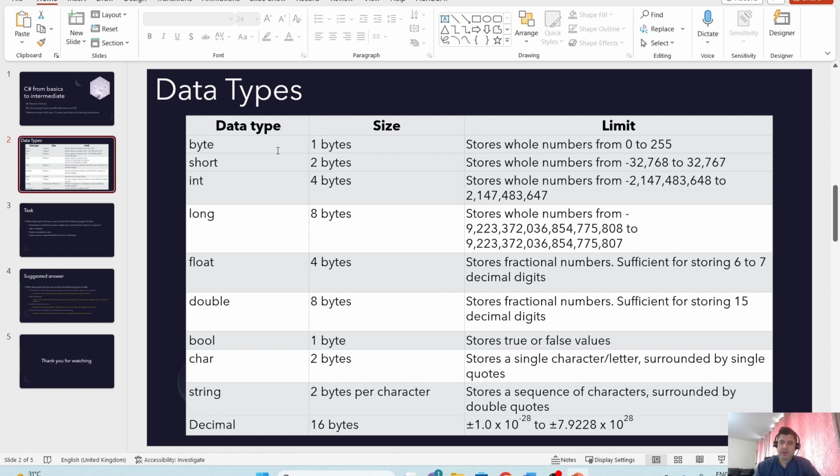In C#, there are a number of data type options. For example, byte, which is 1 byte in size, can store from 0 to 255. Short, which is 2 bytes in size, has a limit of negative 32,768, and in positive numbers, 32,767. Integer, whose size is 4 bytes, can store quite a big number, like 2.14 billion, as you can see from the number here.